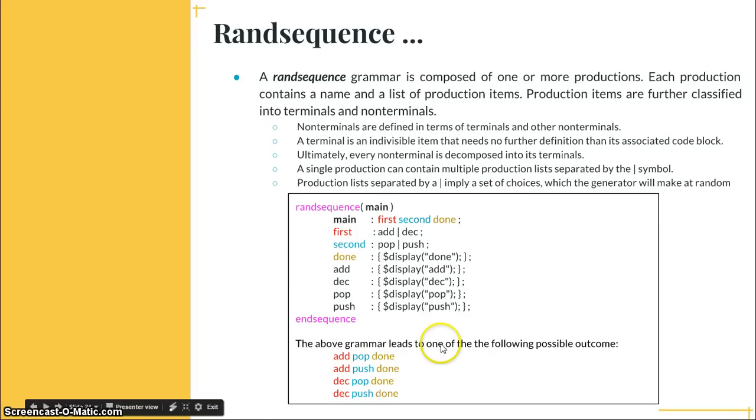The above grammar leads to one of the following possible outcomes. The randsequence will start with the production main. Main is saying execute first, execute second and execute done. In the production first, it's a choice between add and duck. Assume this is a generated sequence. When coming to main, it will come to first, and if it selects add, the add production will display an add statement, so it will be printed.